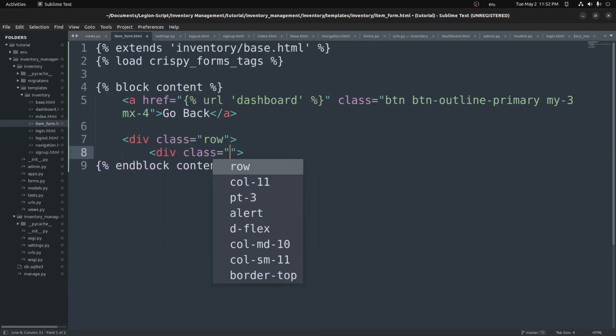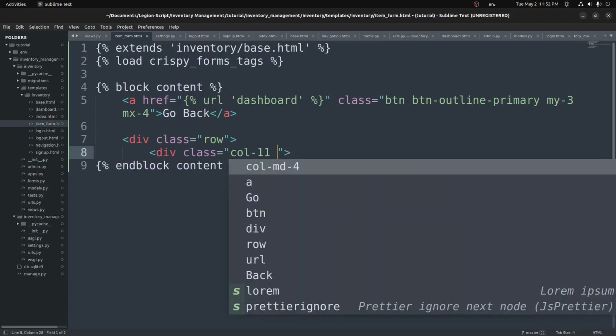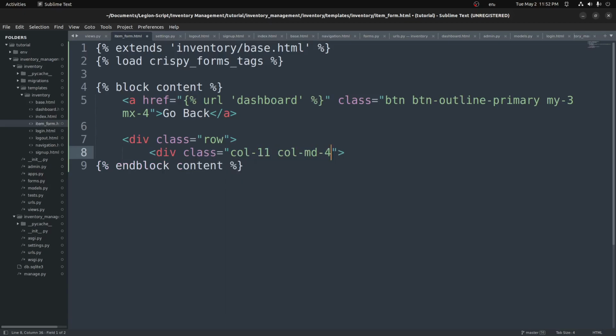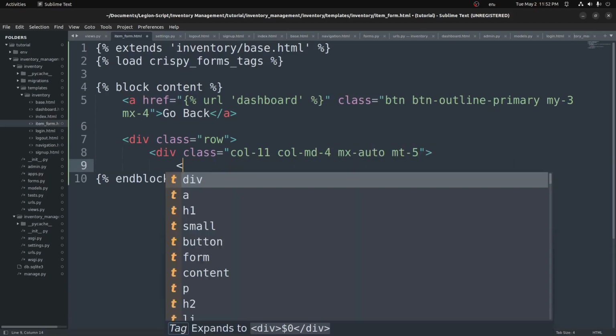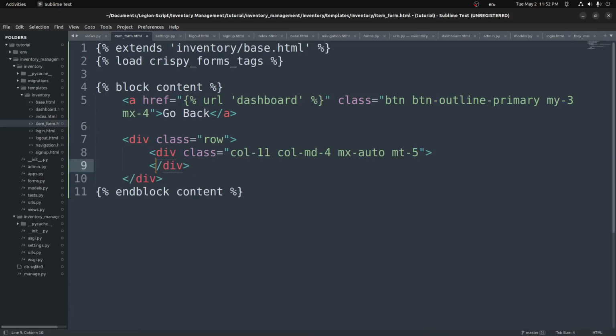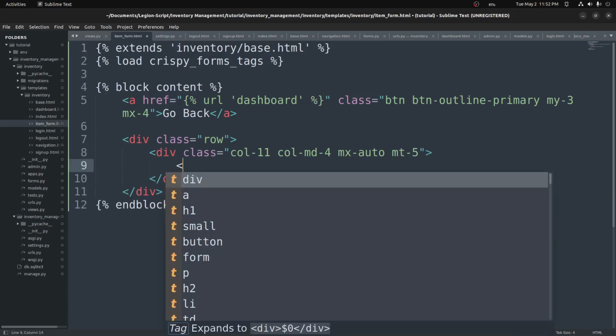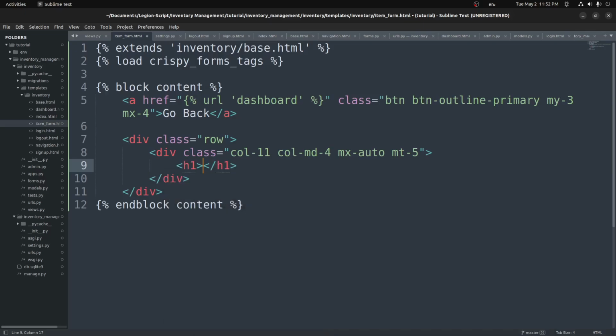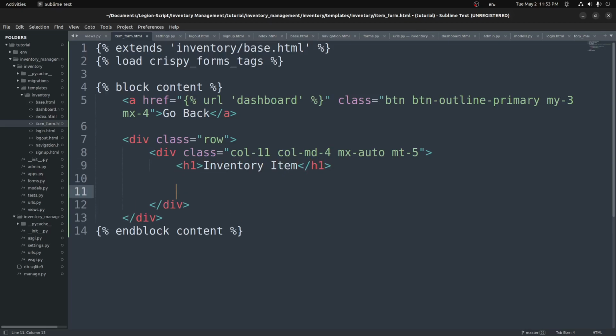Next, we'll add a div with a class of row, and this will be just our basic bootstrap again. A div of a class of col-11, col-md-4, mx-auto, and then mt-5, just like that. Close off that div, close off that div. Inside of our column here, let's go ahead and put a header first. So in this first header column, we'll have just an h1. This h1 will say inventory item, and then below this h1, let's go ahead and create a form.